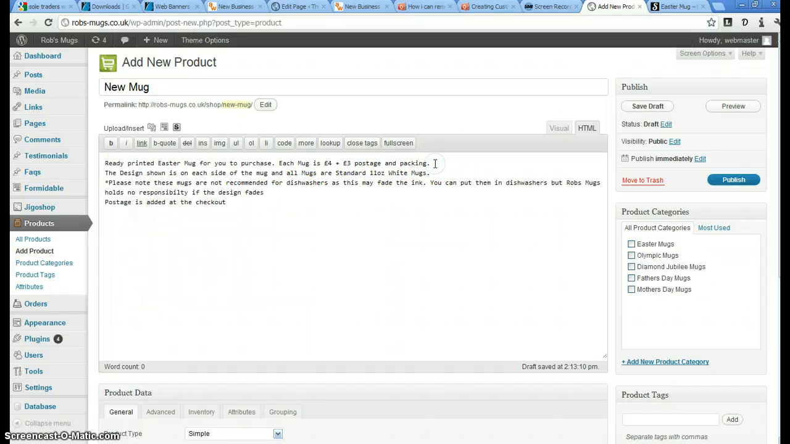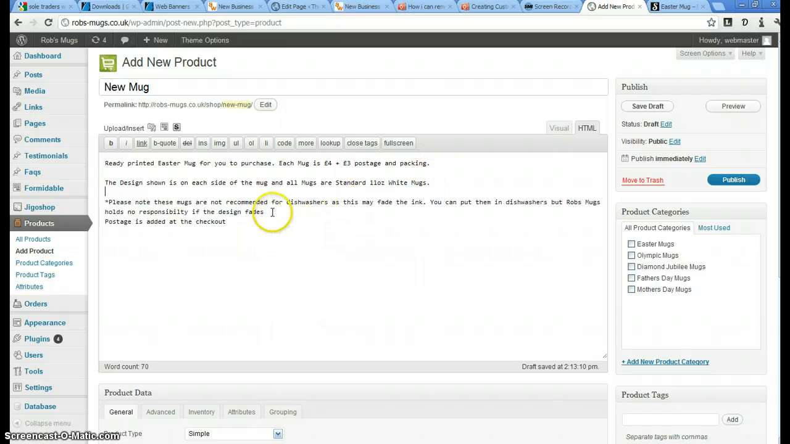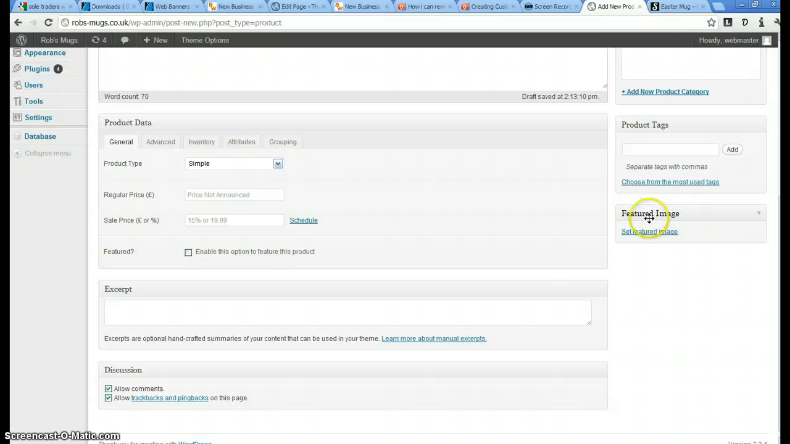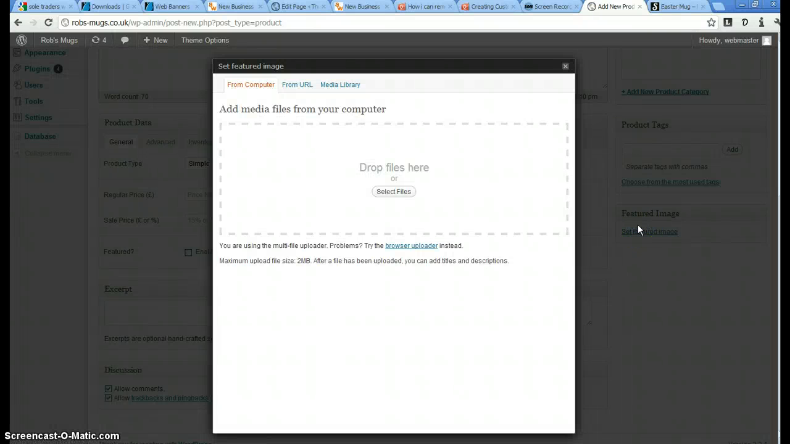Now what I did, just to spread it out a bit, is I put the cursor at the end of each column and I just click the return button so that we have a bit of spacing behind, and I then would select over on the right hand side, you'll see product categories, Easter mugs, Olympic mugs. I'm now going to select, let's do the Jubilee mugs, what the category is. To get the photograph up, you go further down on that right hand side and you'll see featured image, and you click on where it says set featured image, and we'll talk about preparing the pictures shortly.